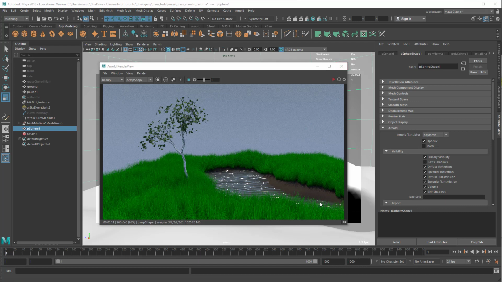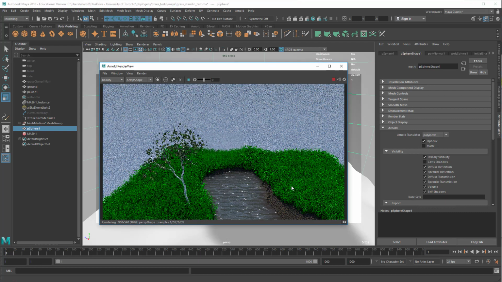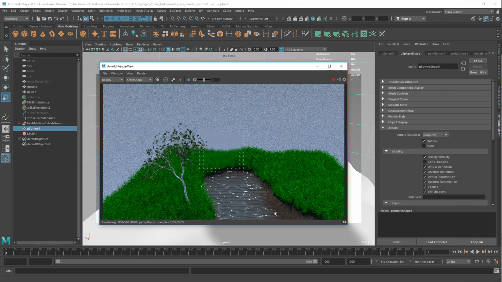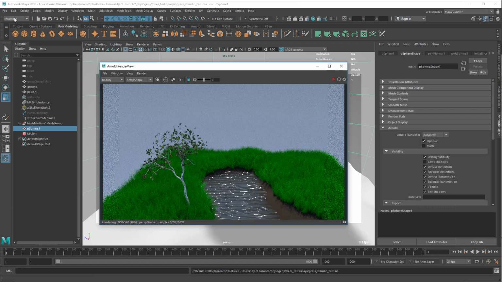We can also talk about making this sort of water shader here. It's nothing really fancy and it kind of looks crummy, but it's got an interesting way to use Arnold's transmission in the AI standard surface shader. Okay. Save this and open a new scene.